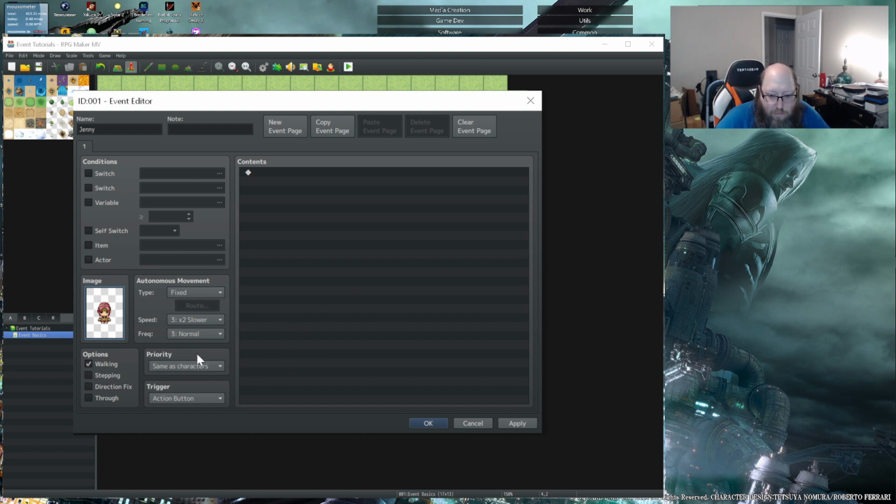It'll stand in place. Priority, same as characters, means that the NPC will collide with the player, so they're on the same level. And the action button trigger means that when the player interacts, they have to hit the action button for your game: enter, E, controller button, whatever. They'll have to manually interact to have the NPC do anything.